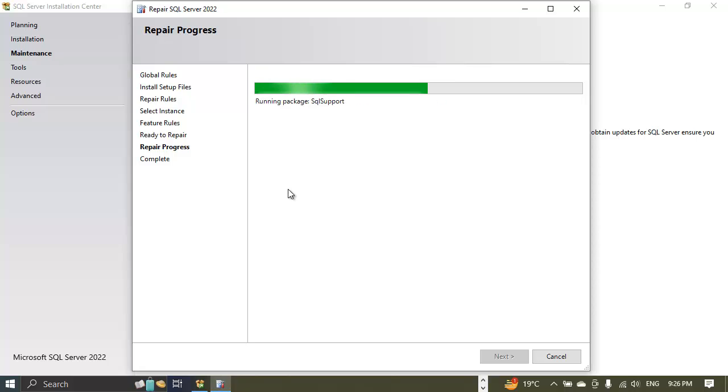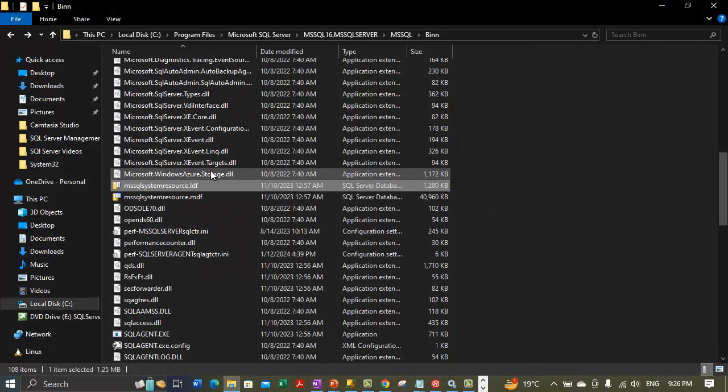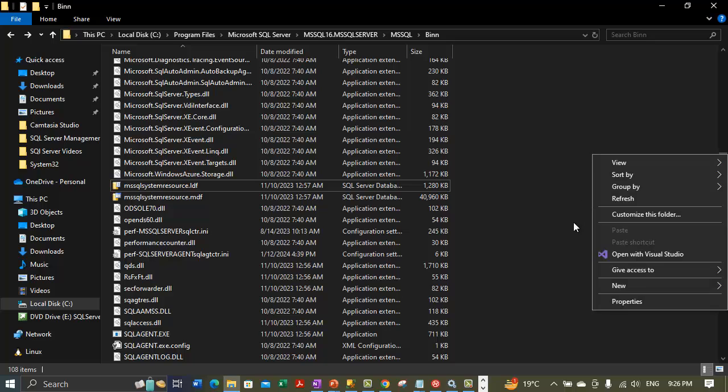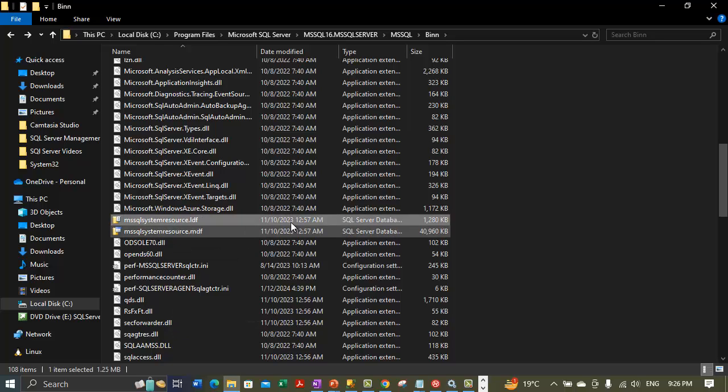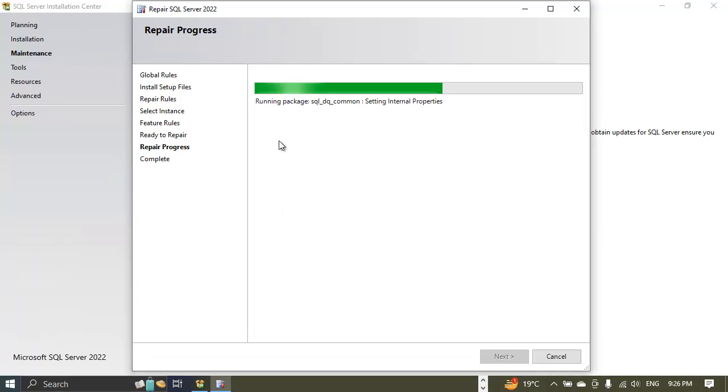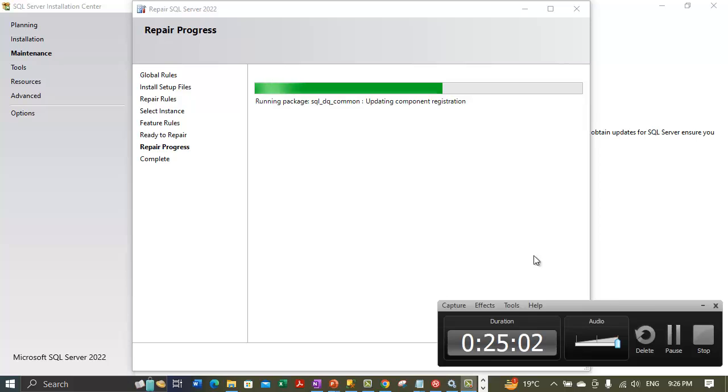Basically what the repair operation will do is replace the binary files in the background. The resource database files are also binary files, and those will also get replaced. Right now, if I go to those files, these files are from 2020. You will not see an update here, but this will get replaced from the original files inside the DVD SQL Server setup exe image. So setup is still going on. Let me pause the video.